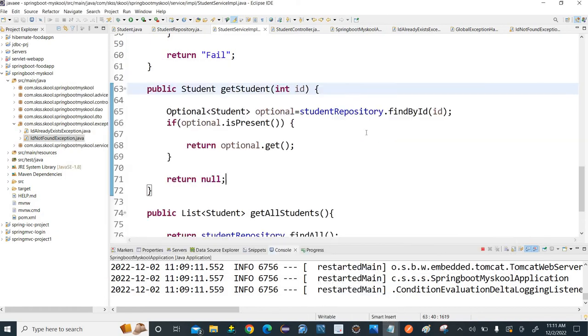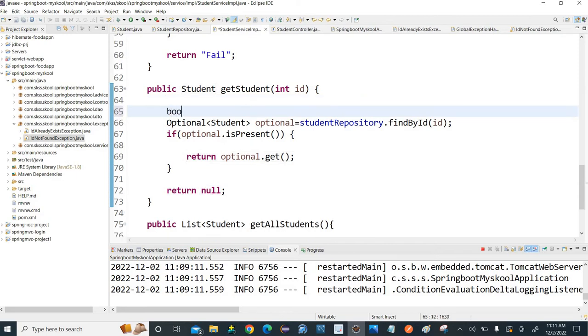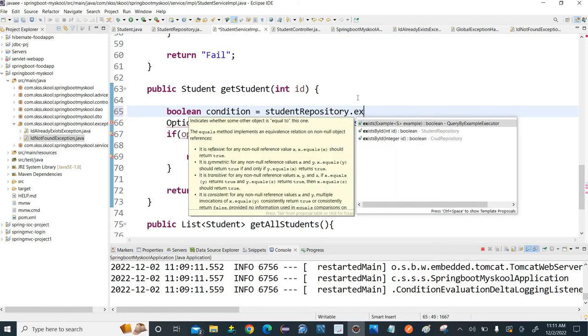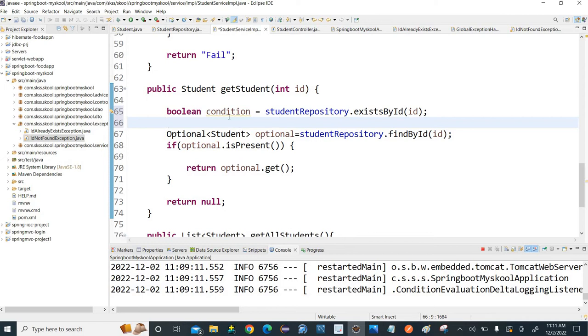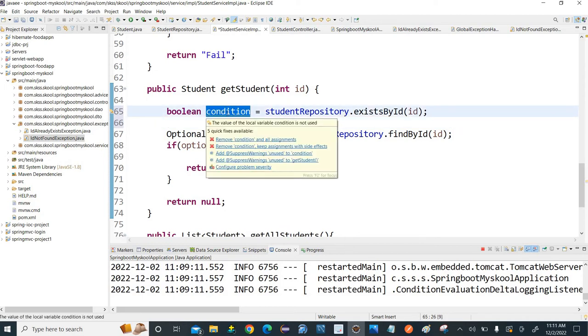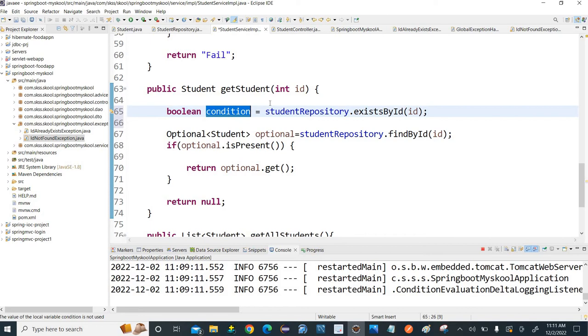So here in the service layer, first what we will do, we'll write boolean condition equals student repository dot exists by ID. So I will be passing the ID. If the ID is present, the condition returns a true value.